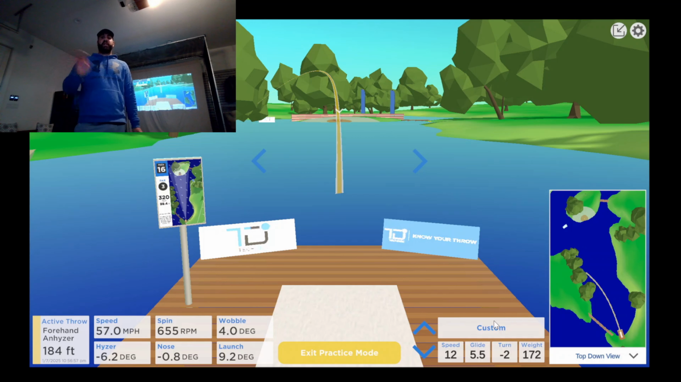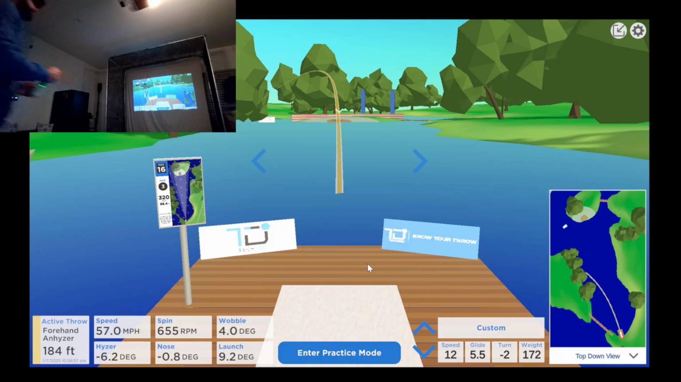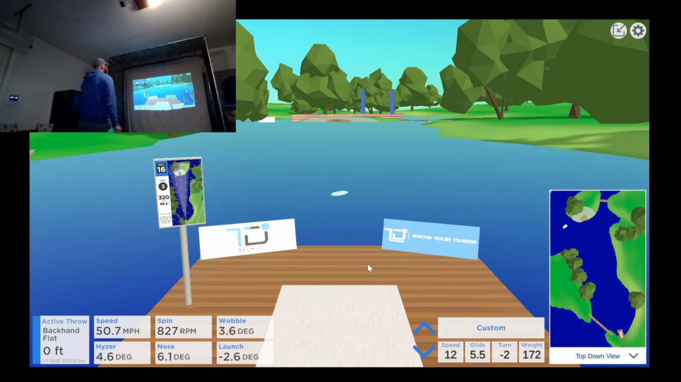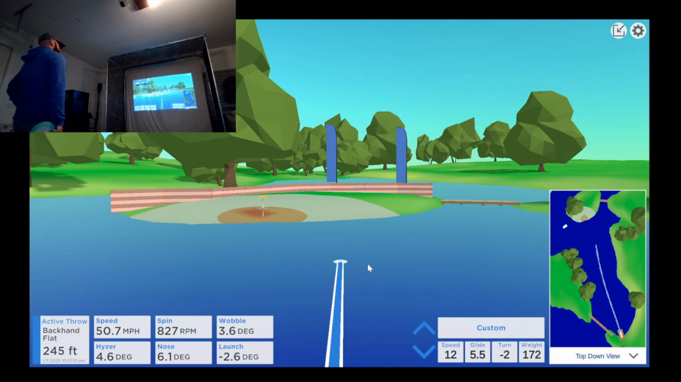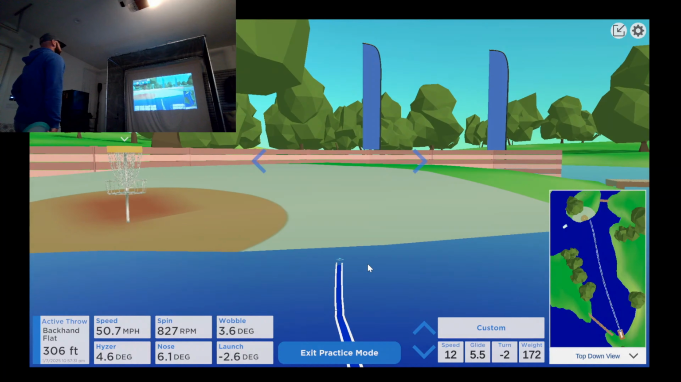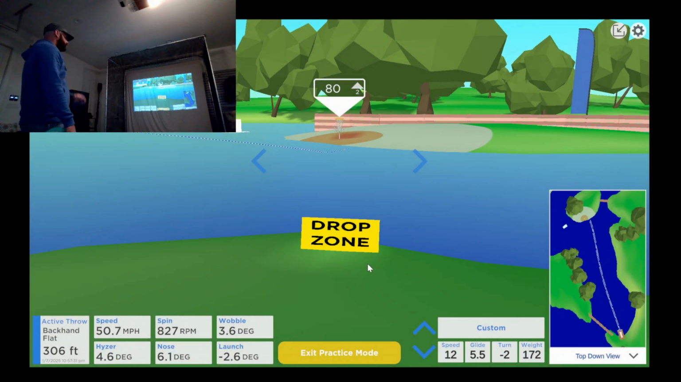What I'm going to do now is play through the hole so you can see how I'll select the different discs as I finish out the hole. So I'll go ahead and hit exit practice mode, and we'll play this hole out. All right, so there I threw my custom disc. It's going a lot better than I had been throwing it. And it's out of bounds, just a little bit short. So that moves us over to the drop zone.